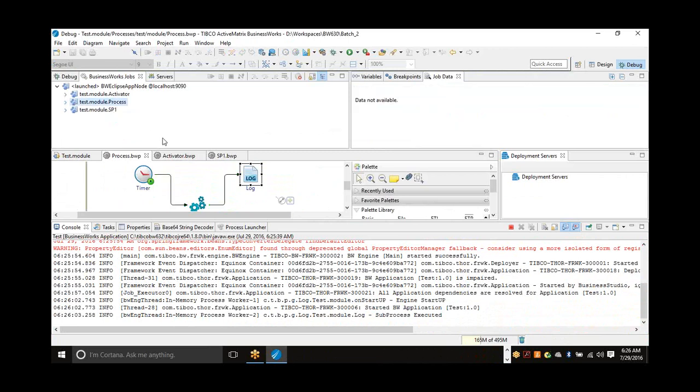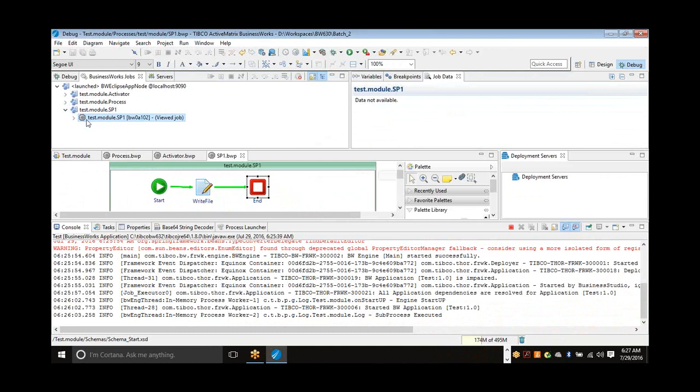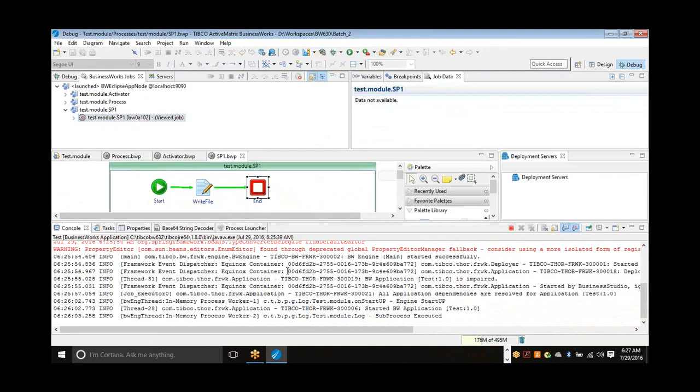Yes. Okay, so if you can see here, we have three processes created, three jobs are created. One is for your activator, which is started during the engine startup, and the other process definition started is your timer process, and from the timer process we have invoked the subprocess sp1. So the three process definitions got invoked here.